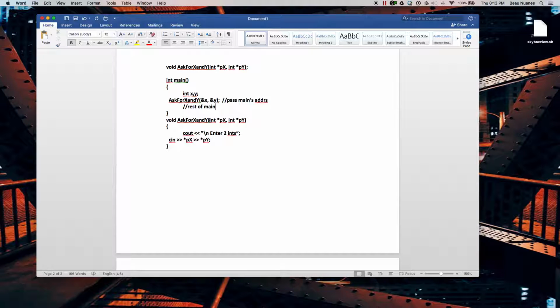In the definition, here's the header. The header always matches the prototype. So int star px, int star py, right there. It matches it in terms of syntax. You have to have the same types here. These could be different names. But anyway, you have to have that indirection operator there and there, just like you do up here.